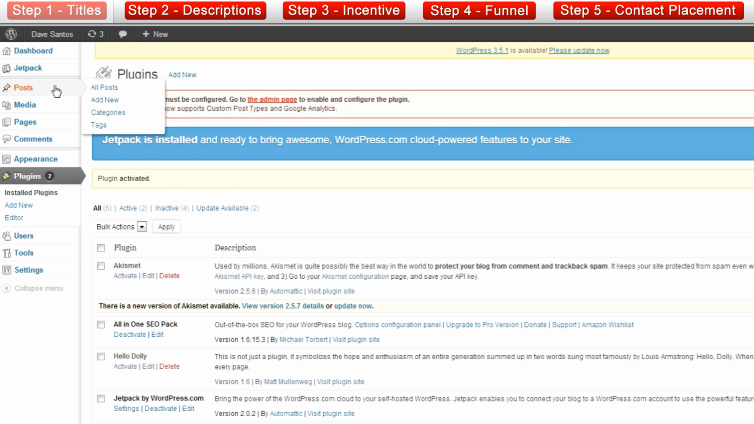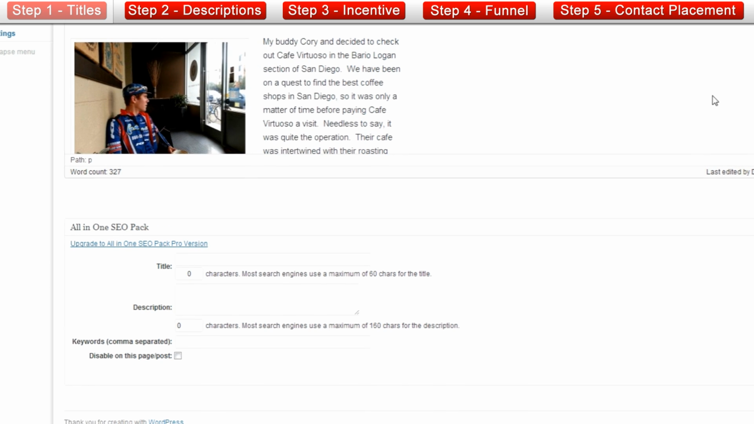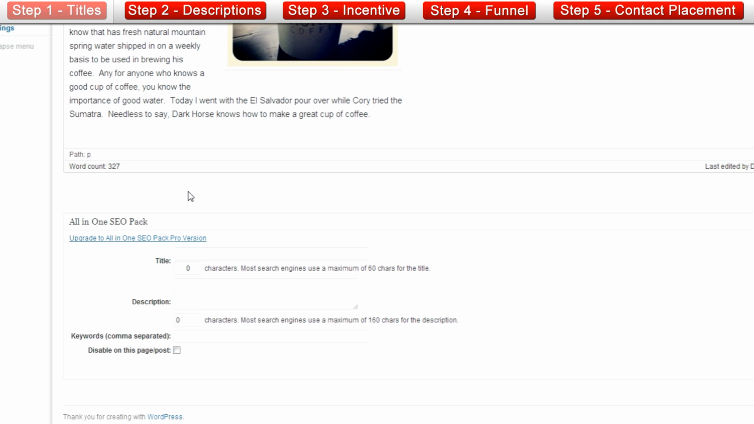So to see if it works, go to one of your posts or your pages in WordPress like what we're doing here, and then at the very bottom, you'll see a spot where you can put in a title, description, and meta tags. It's really that easy.